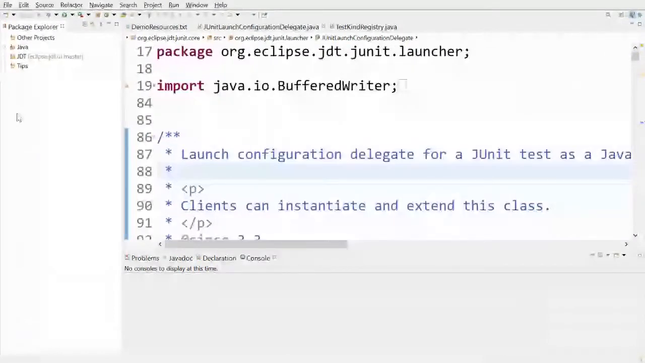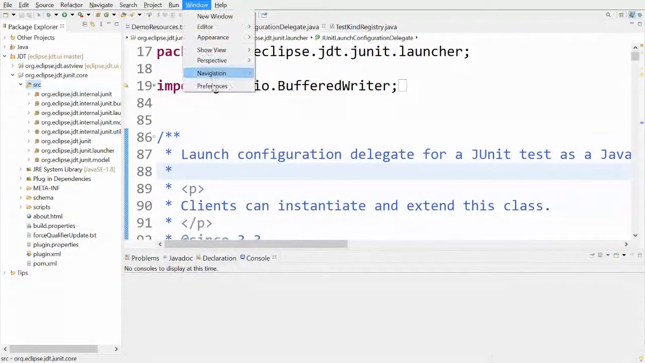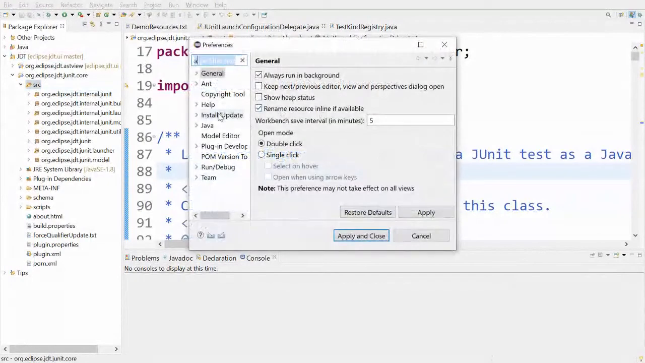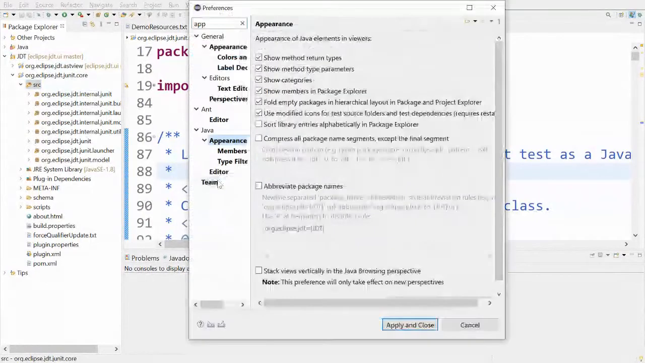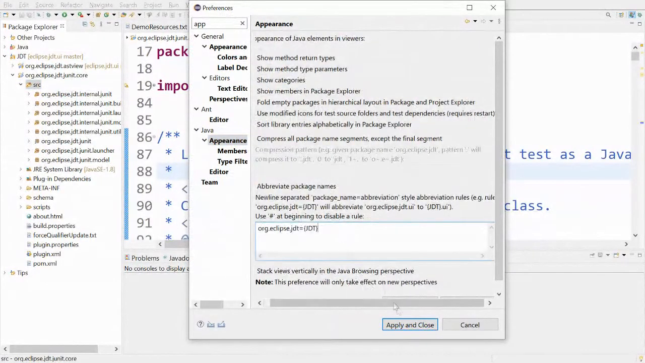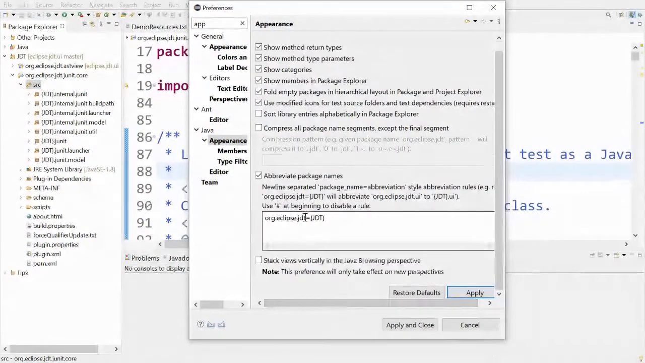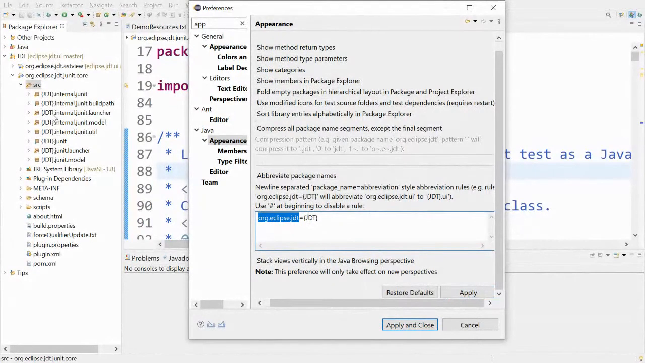Now, within our projects, we have packages which usually have a common prefix. In order to save some screen space and for better readability, you can go to the appearance preferences under Java, and you can abbreviate these package names. For example here, when I apply this, you can see that the org eclipse JDT package names on the left have changed to JDT, and these will be shown like this at other locations in the UI as well.